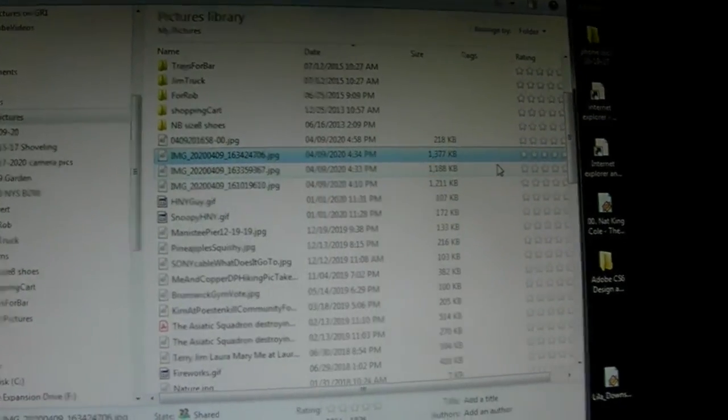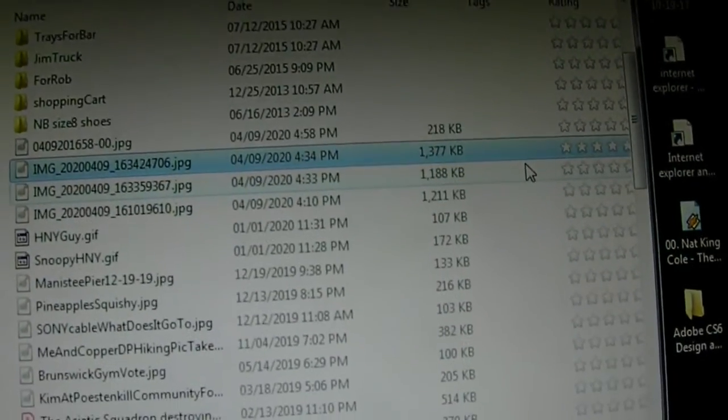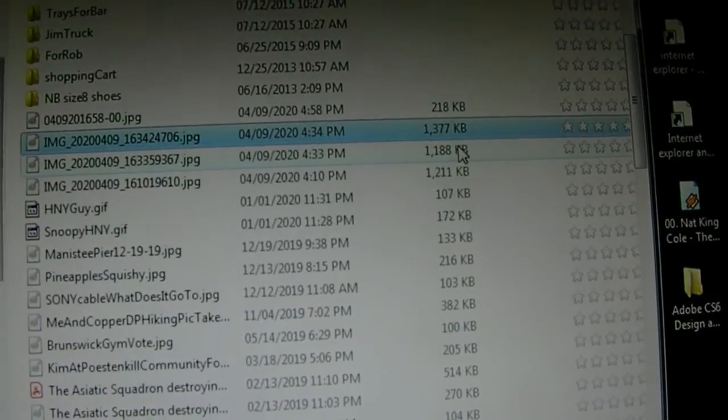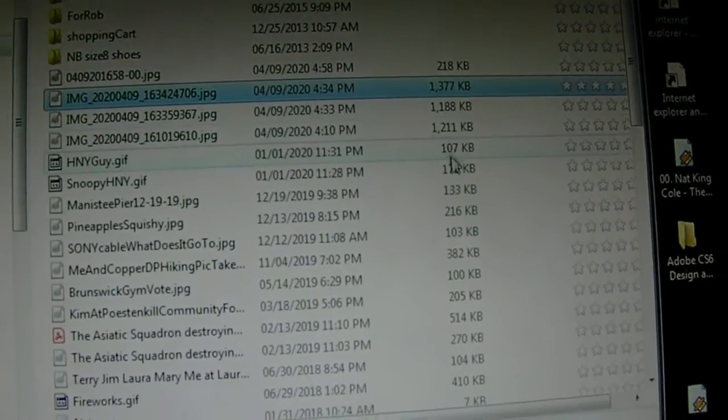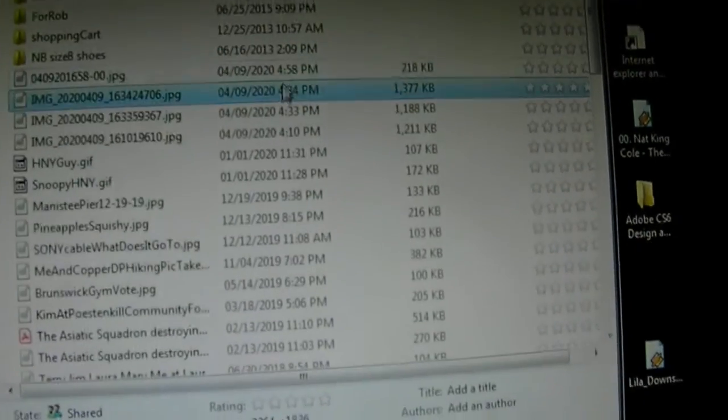Here's some images on my computer. You can see there's some here that are way too big. This one's 1377, 1188 and all that. So what I want to do is I don't want to resize all of these. I just want to do a few of them.